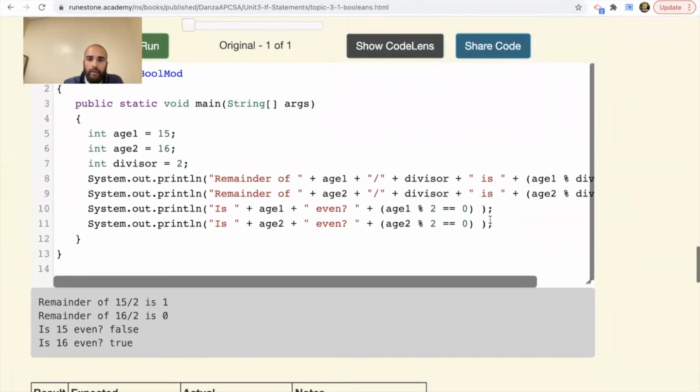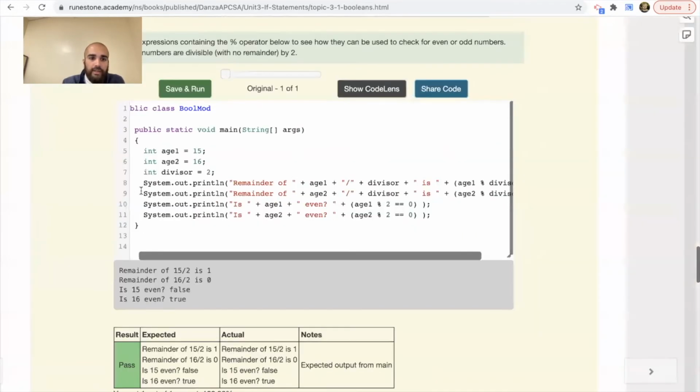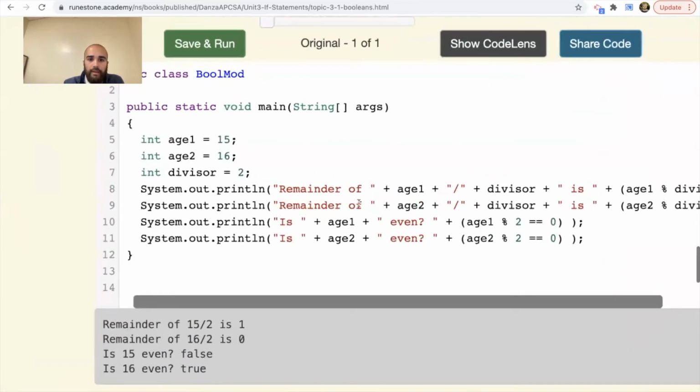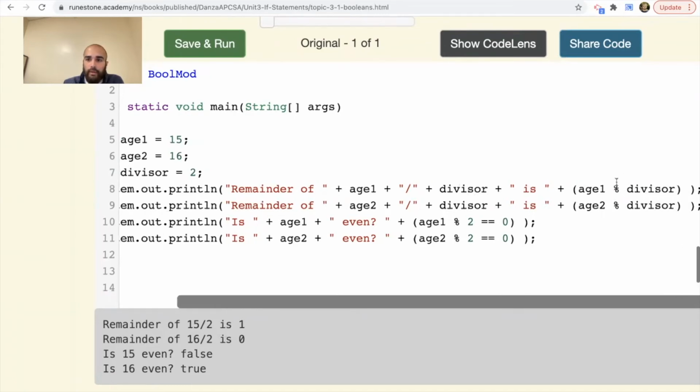All right, so we went through, for example, actually using it in action. I will talk about this briefly. It says system.out.println, and it says the remainder of age 15 divided by 2. So 15 divided by 2, the remainder is 1. So we got the divisor. The divisor was 2. So we're using the modulus symbol here. Age 1, age 2. That's how we got 0, 1, and 0.